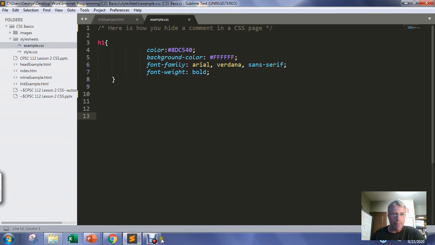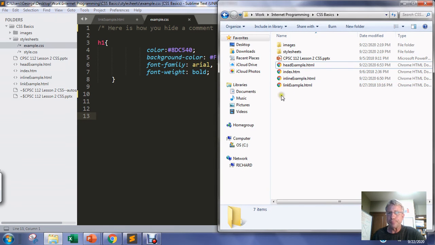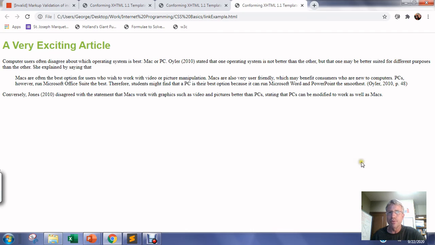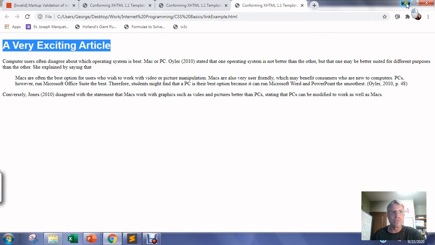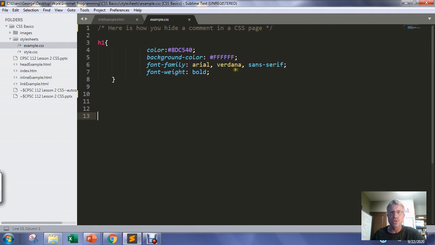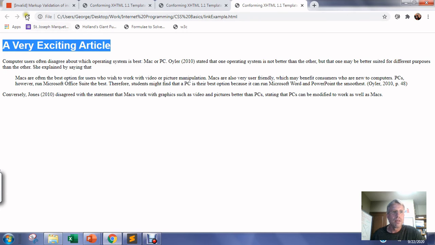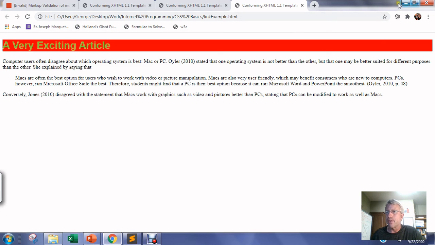So now if I open that page in the browser, link example, I should have a header that's been modified based on the style information in the style sheet. Background color, pound with 6 F's is white, so we could change that to something else. For example, we could put red in there. I don't know why we would want to, but we could. And voila, we've got a red background.